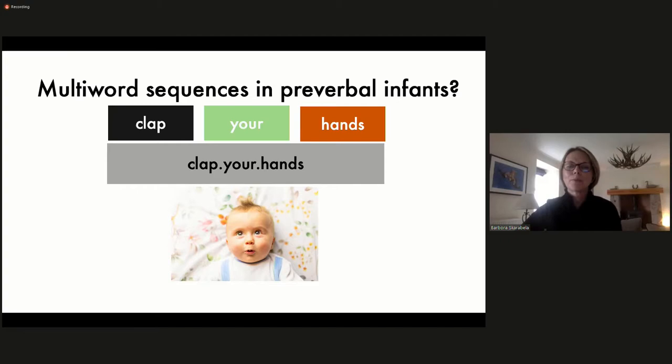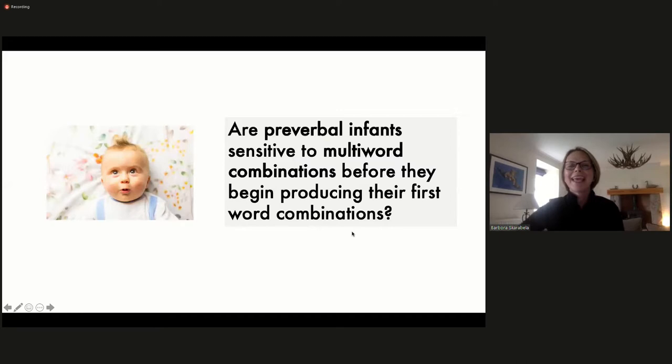So the question we tested here was whether pre-verbal infants around 11 months are sensitive to multi-word combinations before they begin producing them, before we see evidence of their combinations in their speech. And the idea was that if we do find that pre-verbal infants show sensitivity to multi-word combinations, then it would add to the growing, extensive evidence for the starting big approach.